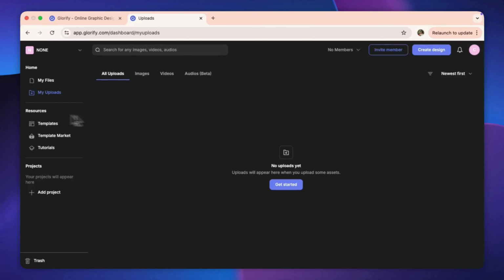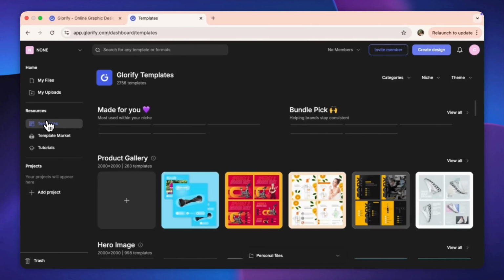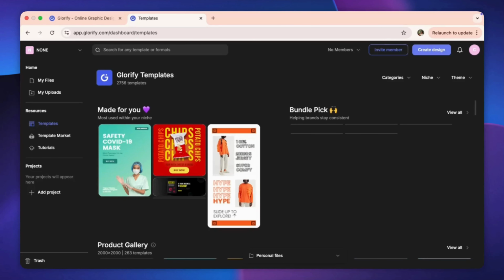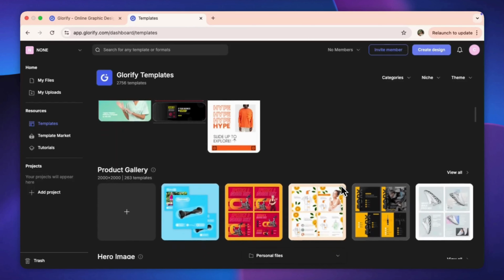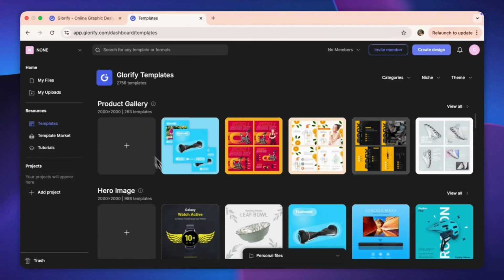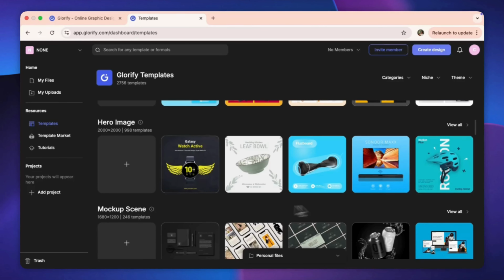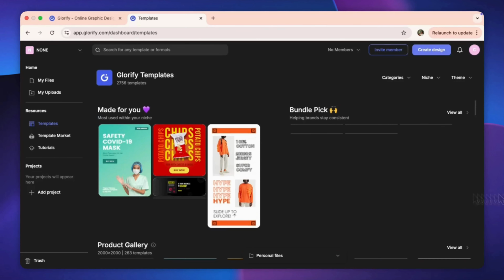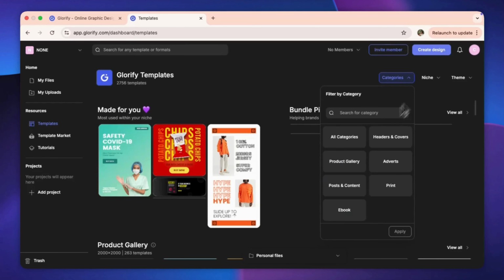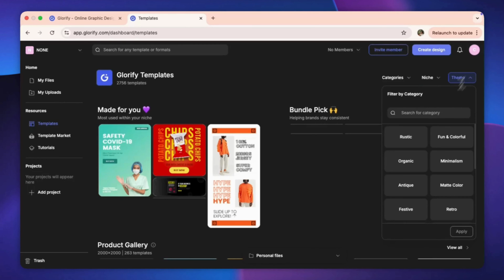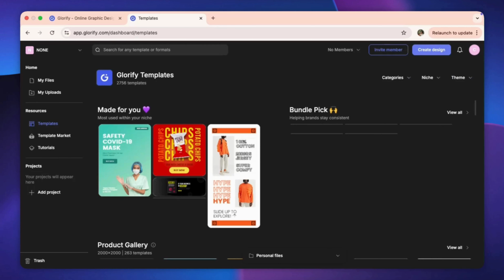And moving on to the Templates tab, this is one of the most fun areas to explore. So in here, Glorify offers pre-made templates for almost any design that you need. You'll see templates for product galleries, hero images, mock-up scenes, and more. But the real power here is in how you can browse by category, niche, and theme. That means you're not just picking a template, you're picking a style that fits your brand instantly. So in a moment, I'll share a quick tip to make your template look completely custom in under a minute.